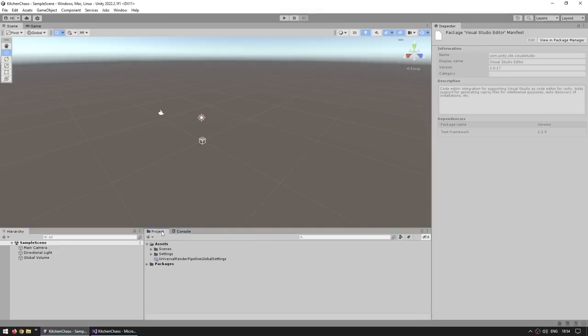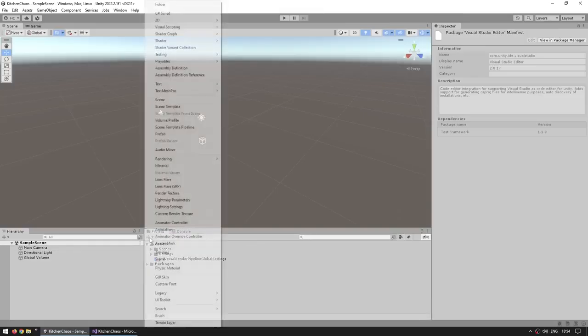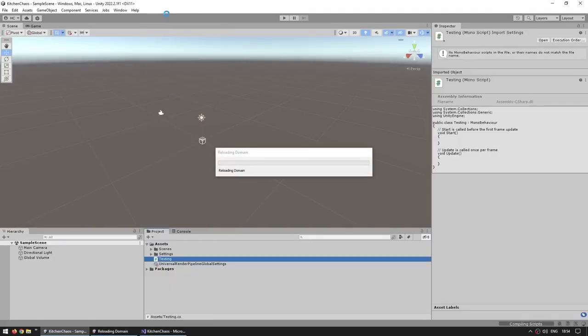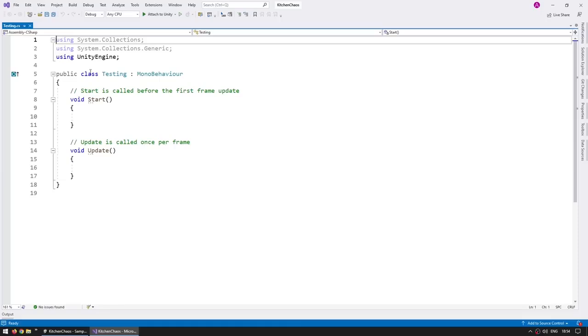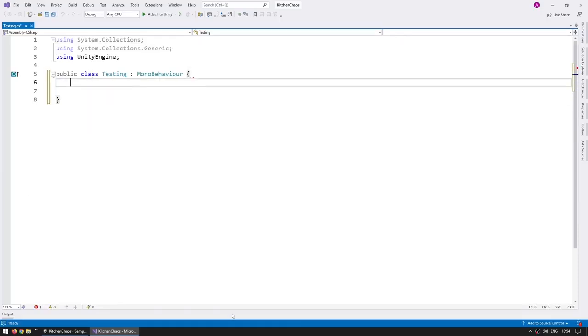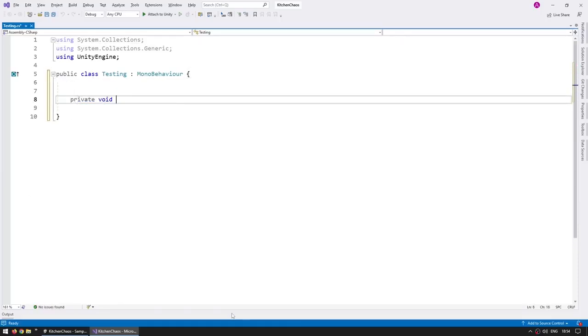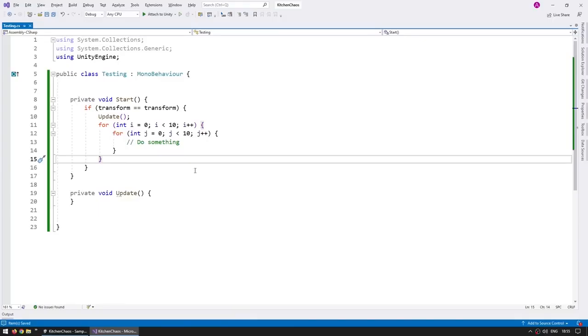So back in Unity, let's go into the project window, let's click the plus icon, and let's create a brand new C# script. Let's call it just testing, wait for it to compile, and now let's open it. Now over here, I'm just going to write a bunch of simple code just to test it out. You don't have to follow this. Alright, so here's a bunch of sample code.